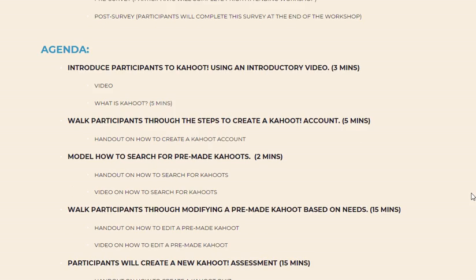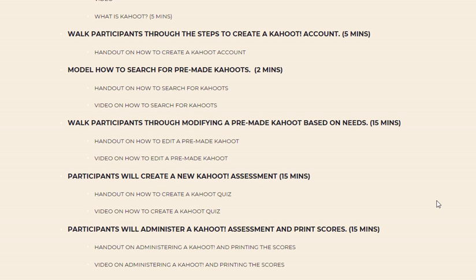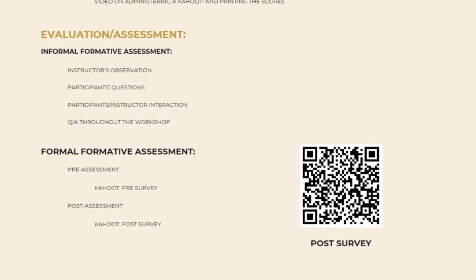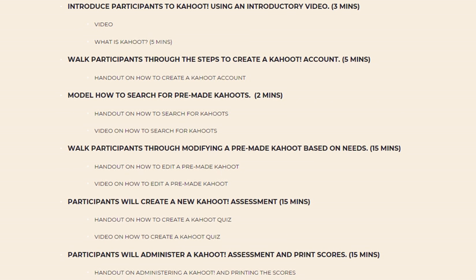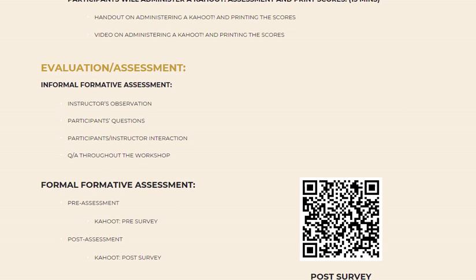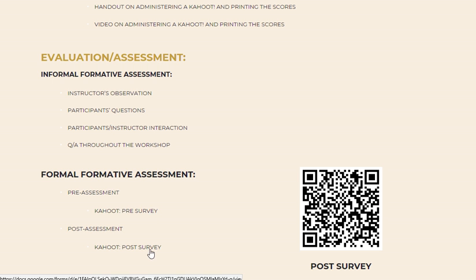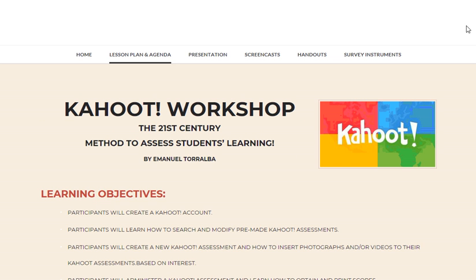The agenda is embedded within the lesson plan, and each task that I ask my participants to complete is linked to a handout and a video to reference back to, and then my surveys are linked also at the bottom here along with a QR code.